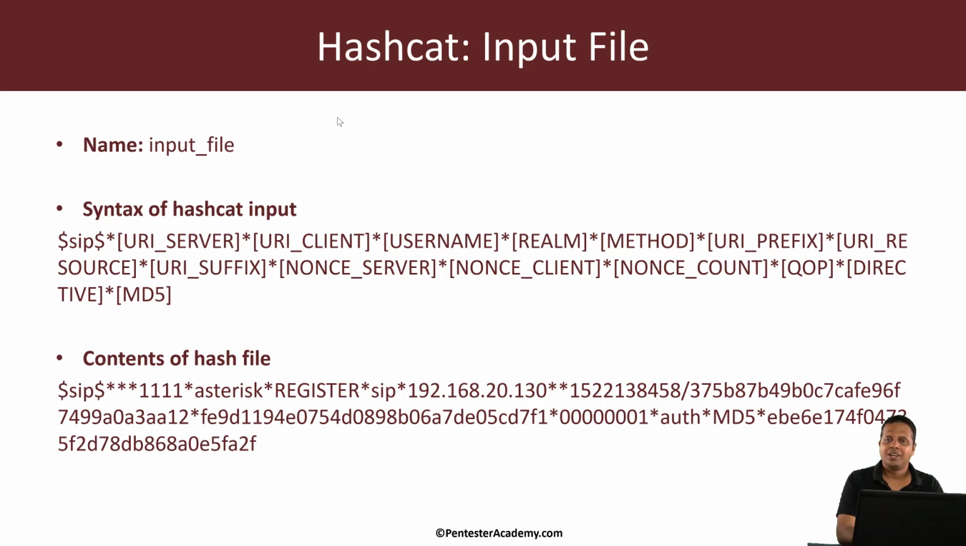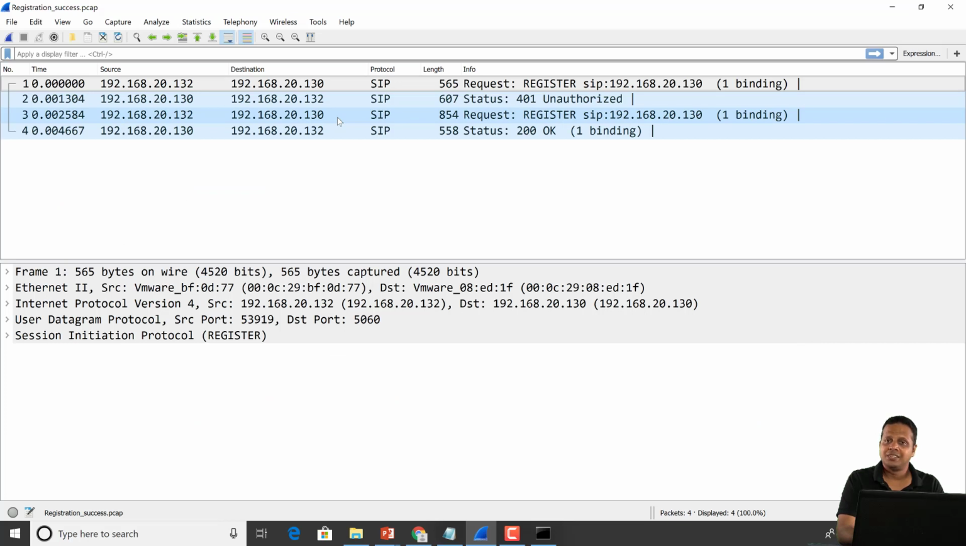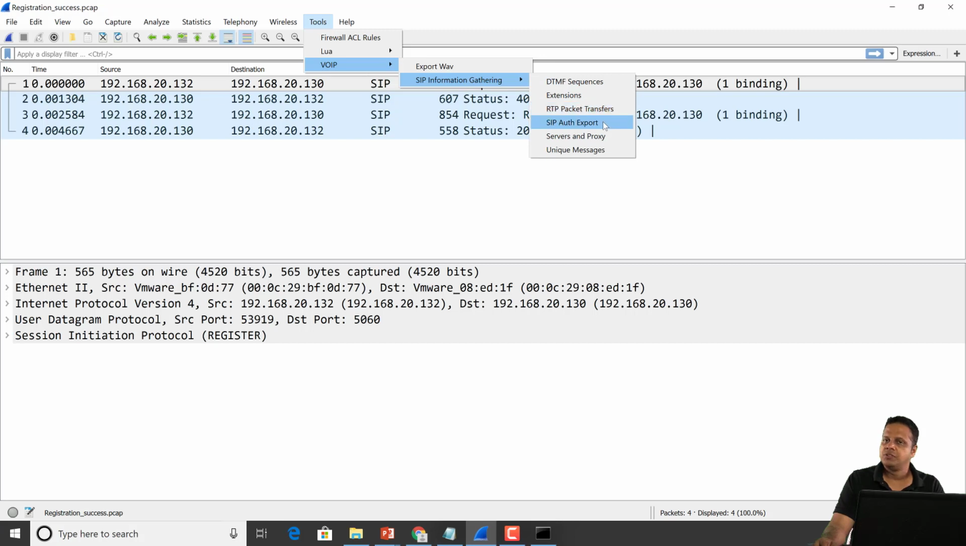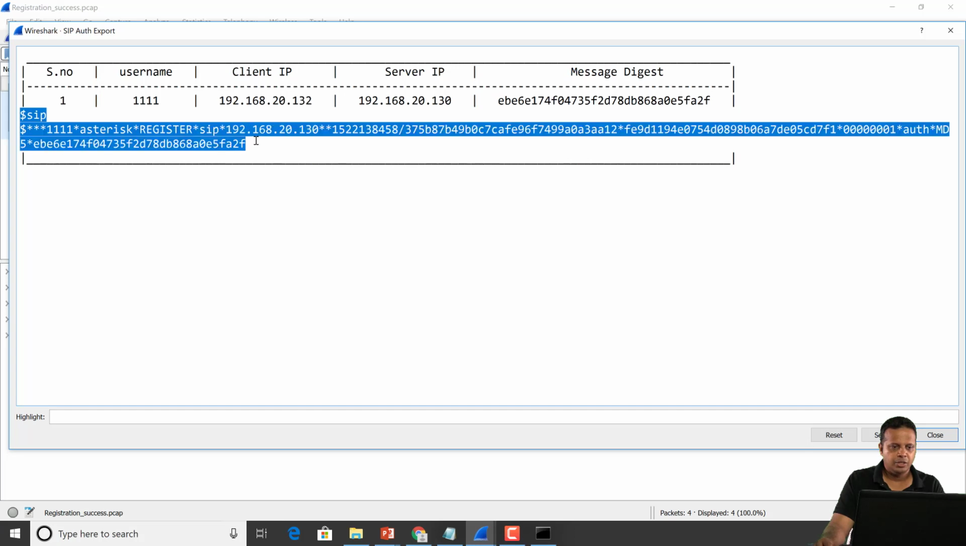Now, one of the important things to understand is that hashcat takes in the SIP authorization parameters in its own little format, and here's the format of the hash file. The good news is this is where once again our plugins come to the rescue. I've opened the same registration success capture we used in the previous video inside Wireshark, and this already has our Pentester Academy VoIP custom plugins loaded. So I can click on Tools, VoIP, SIP Information, and click on SIP Auth Export. And you can see this line in here, it's a long line. Let's actually copy this out.